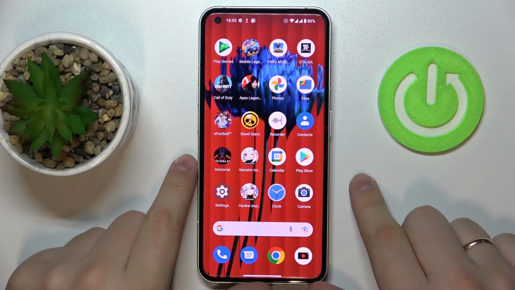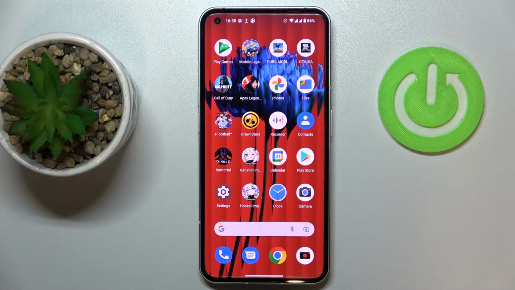Hi everybody, today in front of me I have Nothing Phone 1, and in today's video we will show how you can switch the SIM card preferences on this device.